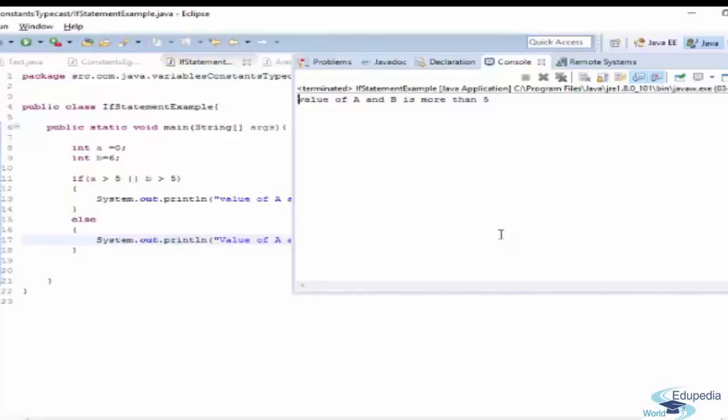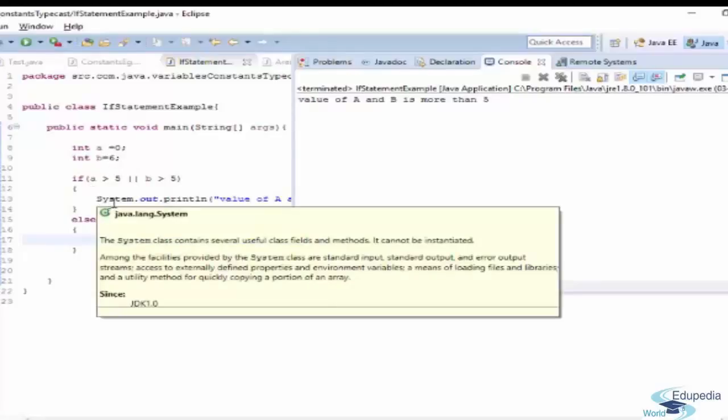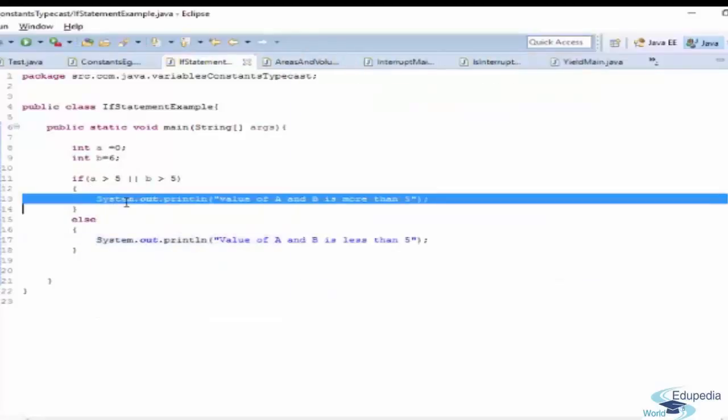Because I placed the OR operator. In case of an OR operator, if any of the two conditions, that is if a greater than 5 or b greater than 5, if any of these two is true, then it will go to the if clause. Over here, since b is greater than 5, since the value of b I have given is 6, it becomes true, and that's why it's printing value of a and b is more than 5.